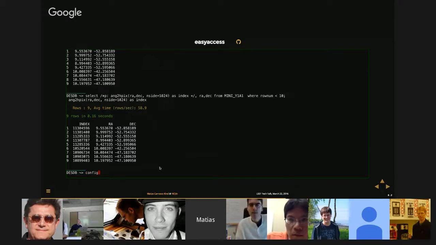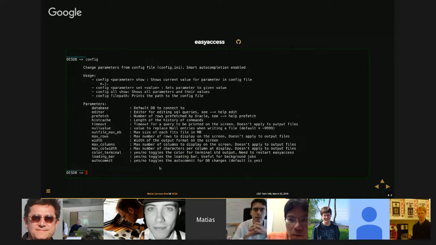As I said before, there's a lot of configuration, so I'm just going to mention a few. You can define, for example, what the default database you're connecting to is, and what editor you can use. I'll go to the editor in a minute. There are some other parameters for displaying the data, and in particular this one, which I mentioned before: what is the maximum size for each file when you output the data?